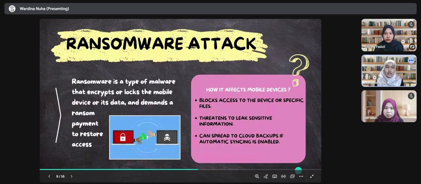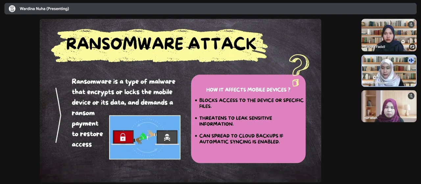So the third attack is ransomware attack. Ransomware is a type of malware that encrypts or locks the mobile device or its data and demands a ransom payment to restore access. Ransomware attack is about payment or money. Okay. So how will it affect mobile devices? It will block access to the device or specific files and threatens to leak sensitive information. And it can also spread to the cloud backup if automatic signing in is enabled.